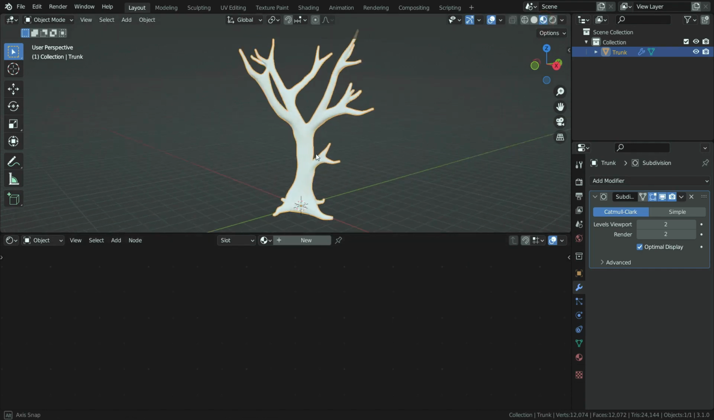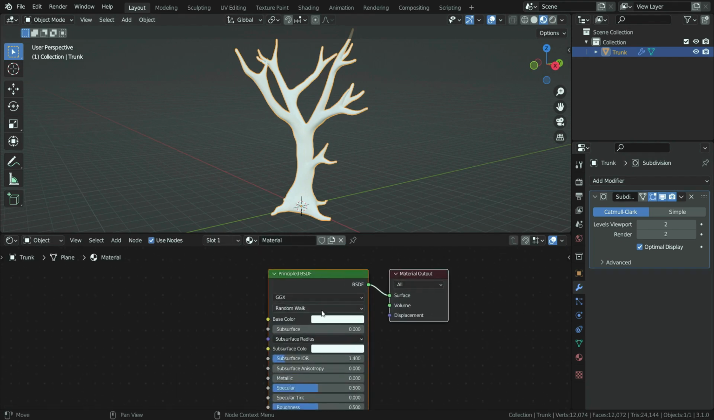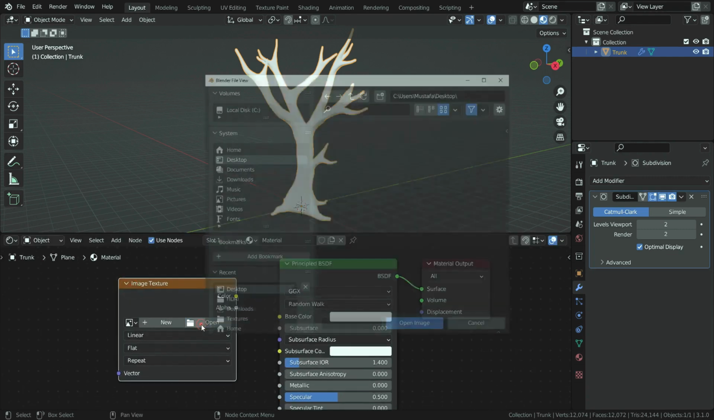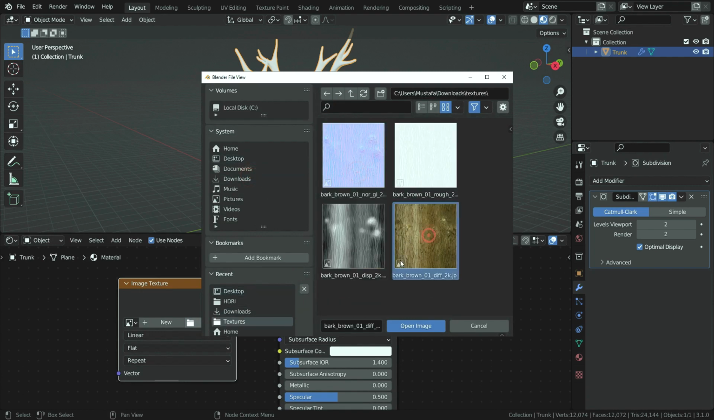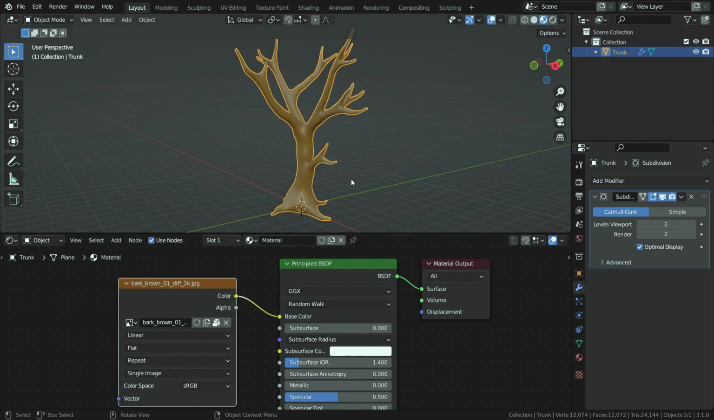Switch to Material Preview mode. Click on the New button and add a new material. Press Shift A and add an image texture. Click on the Open button and choose the Bark Diffuse map. Plug the Color node to Base Color node.